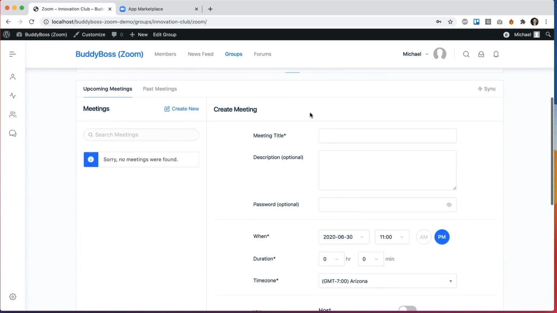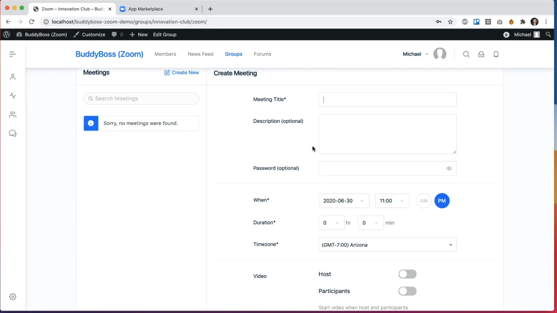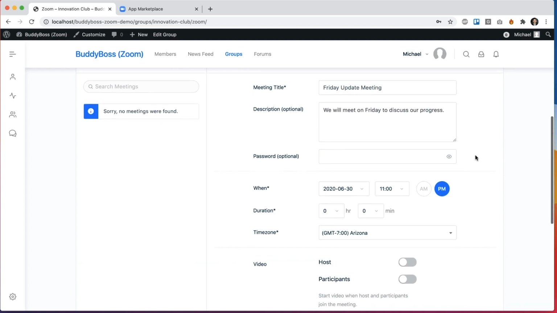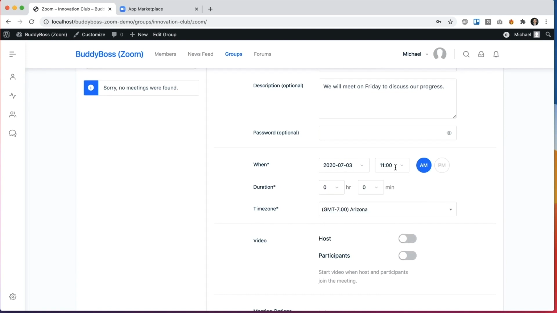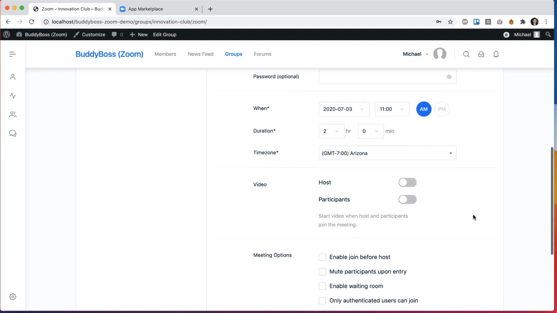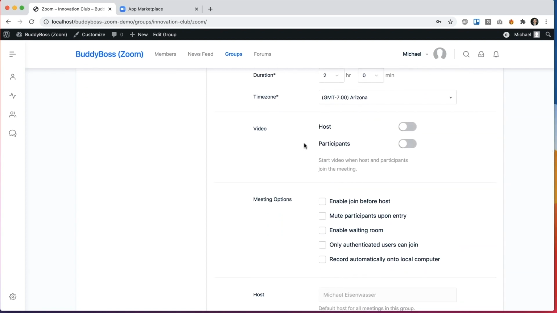So I'm going to create a meeting from the front end that will appear in this group. I'll call it Friday Update Meeting. Okay, I'll leave the password blank for now. I'll say that it's going to be on Friday at 11 a.m. and it's going to be 2 hours. Time zone, I'll leave as is. I'll say that I want to start the video when the host joins the meeting.